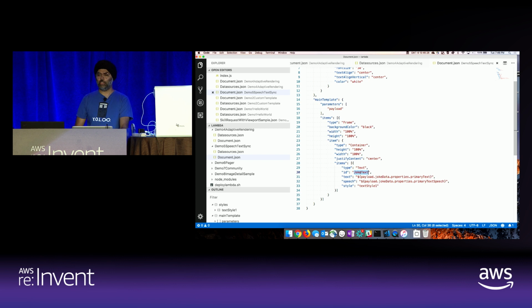Number one is the text has an identifier. It's called joke text. Identifiers are optional, but you need them in order to refer to them when you send down the command to execute on the text box. Otherwise, how are you going to identify which text box to execute the command on? It's still got the text, but it's also got this other property called speech. So that's what I want to dig into a little bit. Now, if we go look at the data source, because the property is bound to something in the data source, a property called primary text speech, keep that in mind.